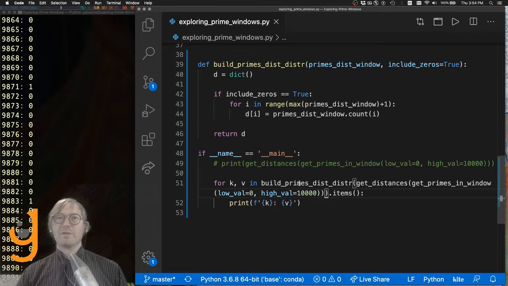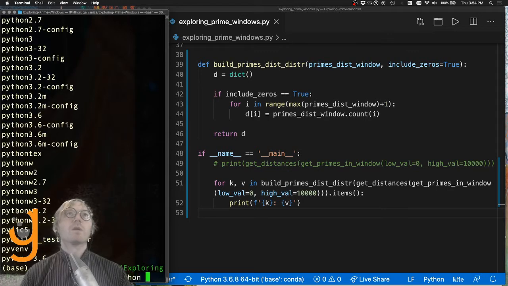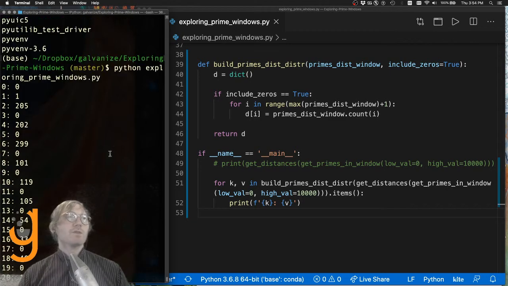I know it's a big mess right there, right? But we'll just have a quick see if this is working the way we expect it to. So Python, exploring. Okay, so this is reasonable.